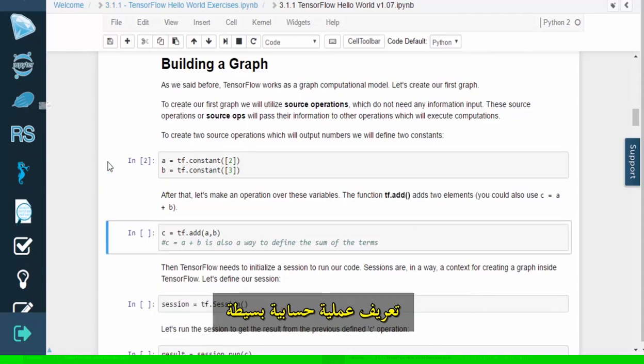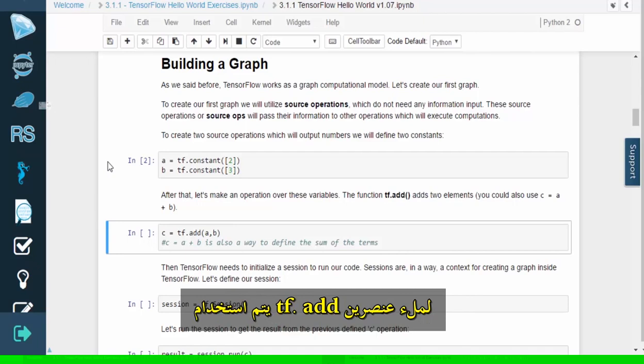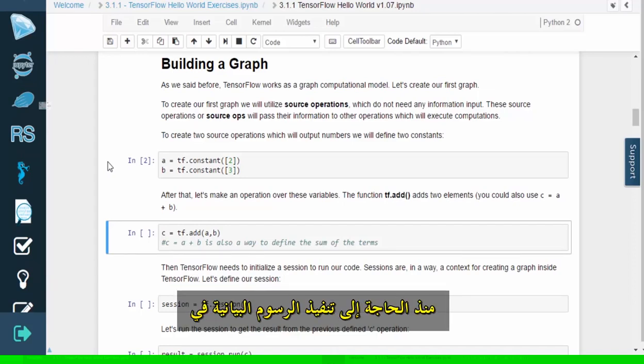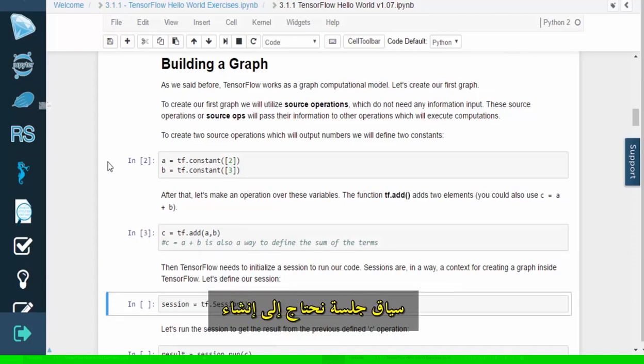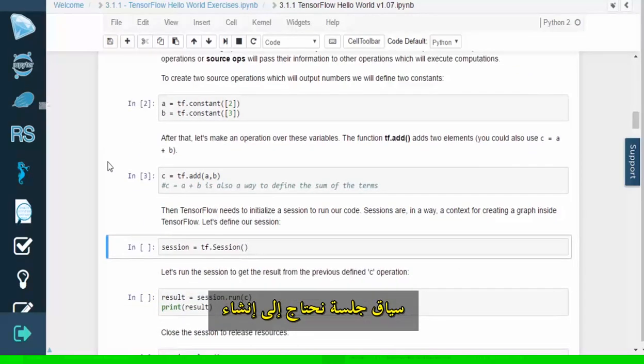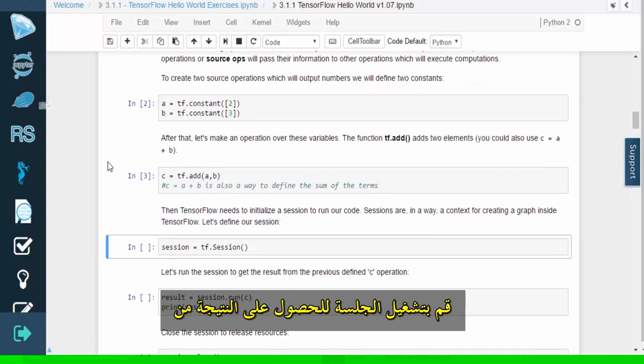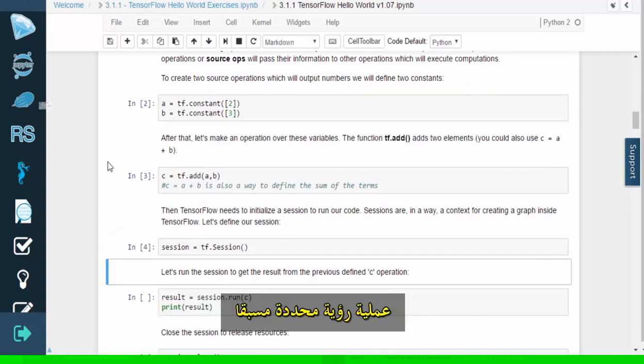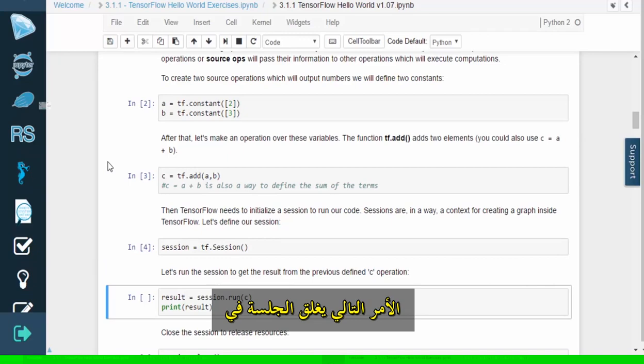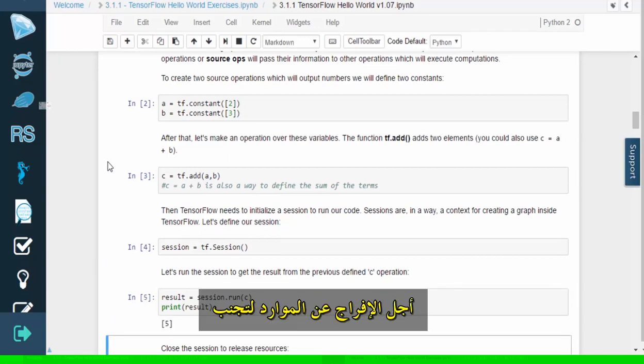We'll also define a simple computational operation. tf.add is used to sum two elements, but you could also use C equals A plus B. Since graphs need to be executed in the context of a session, we need to create a session object to launch the graph. Let's run the session to get the result from the previously defined C operation. The following command closes the session in order to release resources.